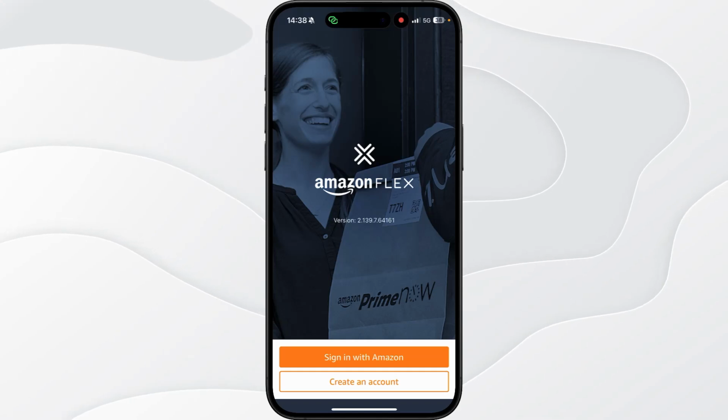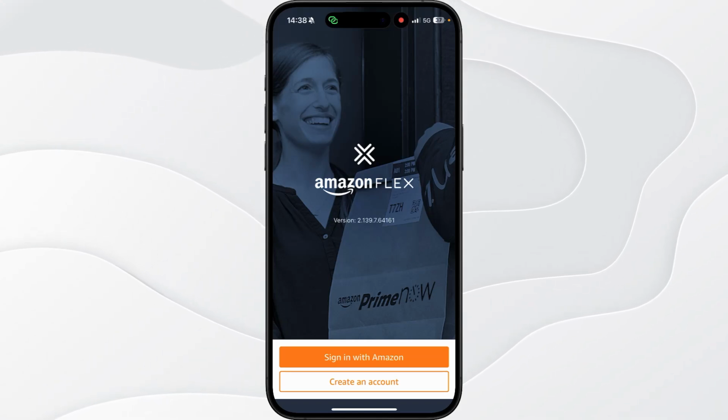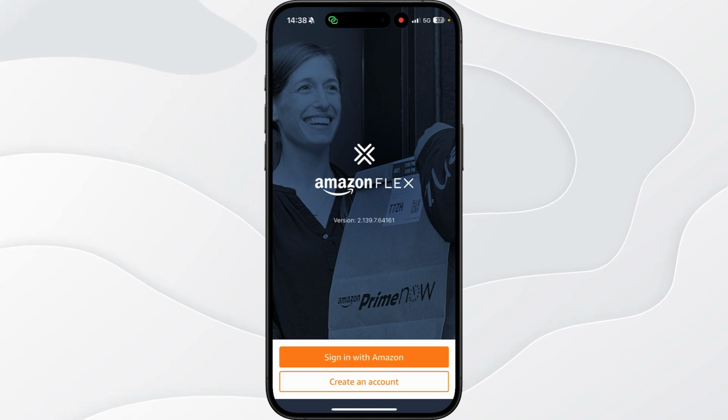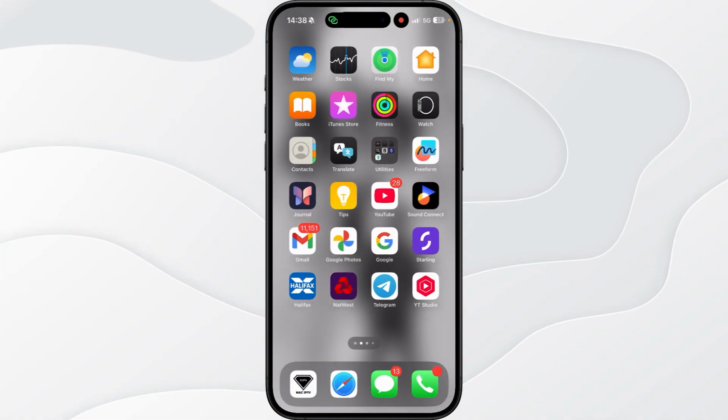Today I will show you step by step how you can create an Amazon Flex account the correct way. So first of all, what we need to do is open up the Amazon Flex app. You can get this from the App Store.